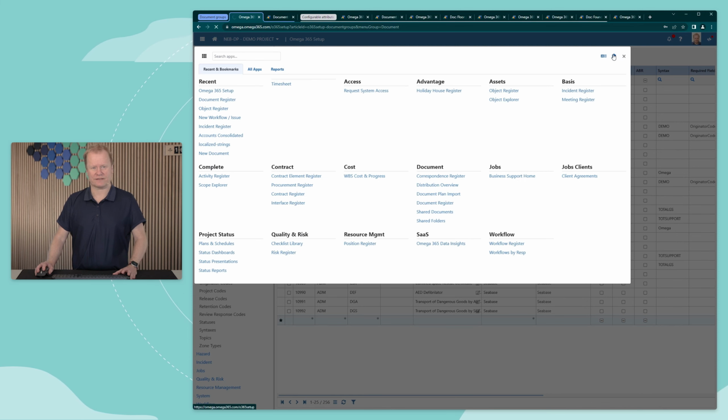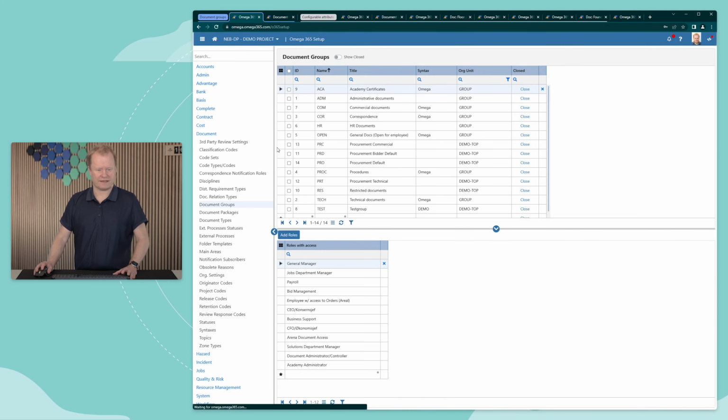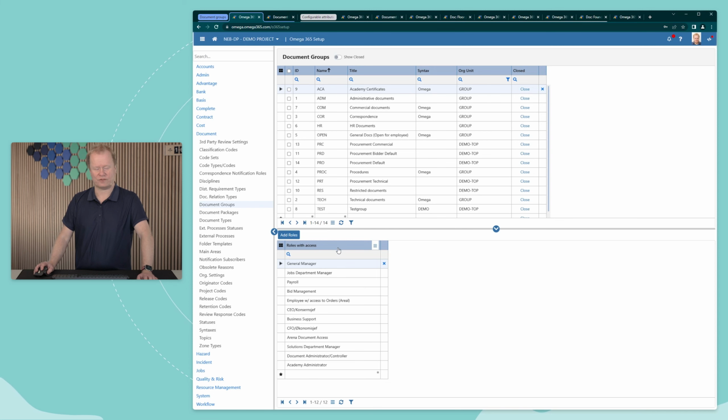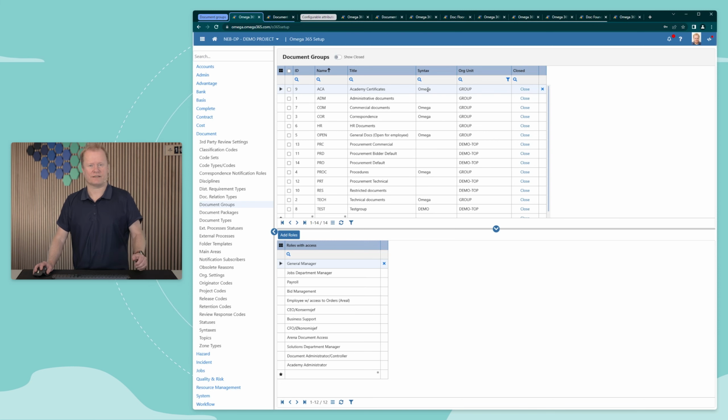So I go into Omega 365 setup, and here I have document groups. The document group is very important because it's also used for managing access. So you define a document group, and then you say which roles should have access to this document group. You can also say what is the default syntax, and I'll show you very soon how document types and groups are tied together, and on the document type you can further select which syntax to use, but the default value can be set at the document group level.